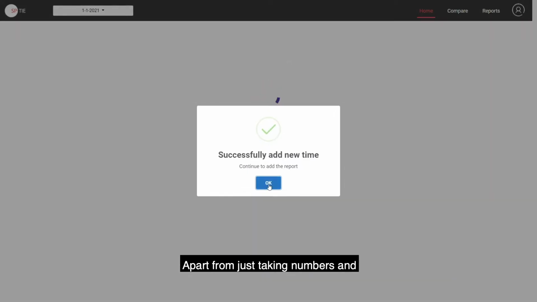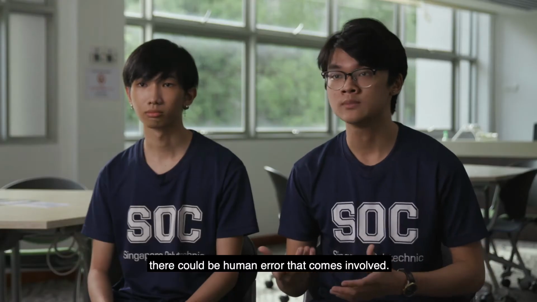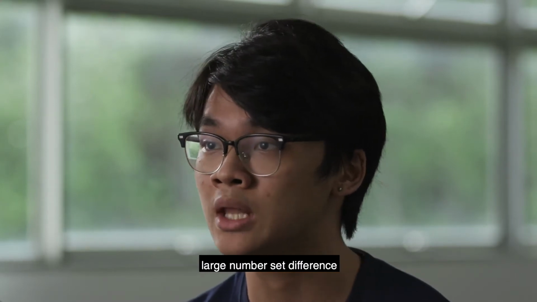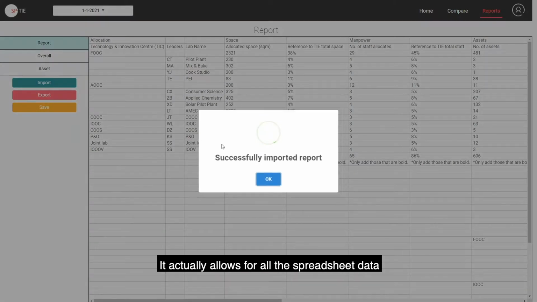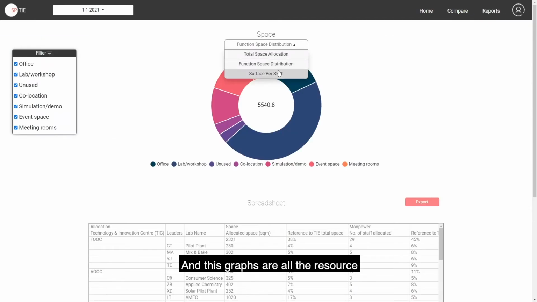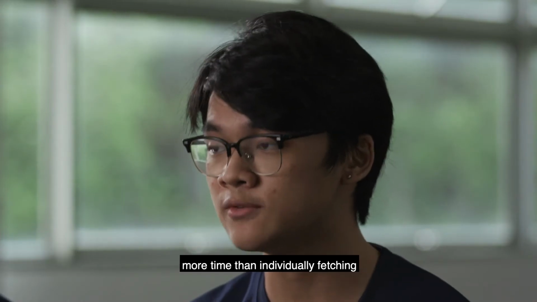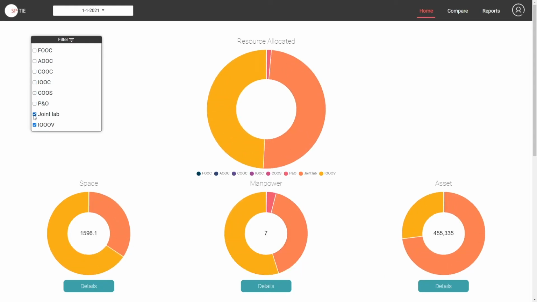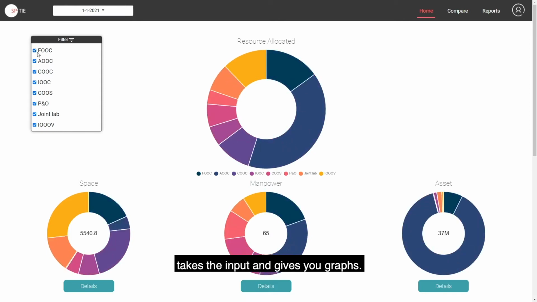Apart from just taking numbers and importing them into the chart generation tool, there could be human error involved. So for example, if they accidentally add a 0 at the end, this could lead to a large number set difference. So with a few simple clicks, it actually allows all the spreadsheet data to be converted into their graphs. And these graphs are all the resource allocations, which saves a lot more time than individually fetching all the data sets. Another part to it is the accuracy component. All the human error is cancelled out because we have a system that simply takes the input and gives you graphs.